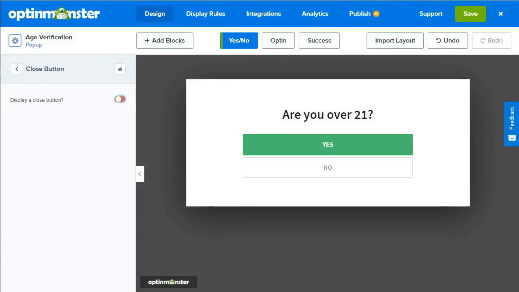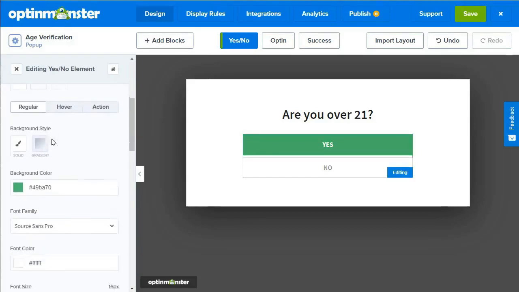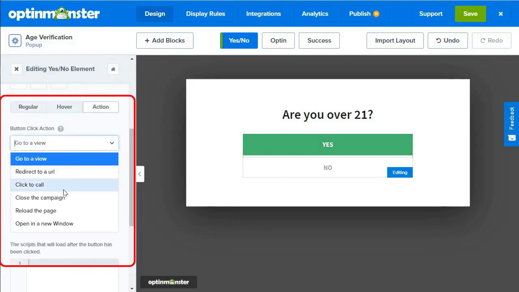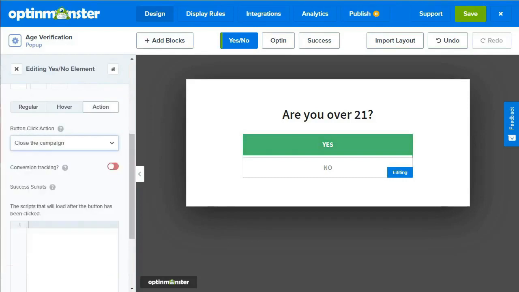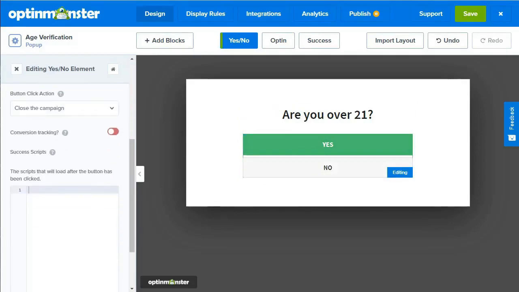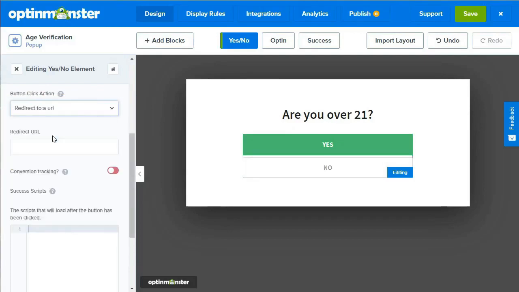Now you need to change your yes and no button's action. So you can begin by clicking on the yes button and then scroll down to the editing menu to action. Then in the button click action drop-down menu, you need to change the settings from go to a view to close the campaign. Now it's time to modify the no button's action. So click the no button and then scroll down to action in the left column. Then in the button click action drop-down menu, you'll need to change the setting from close the campaign to redirect to a URL. Now you can enter a URL that you'd like to use to redirect to, so you can send them back to Google if you like.